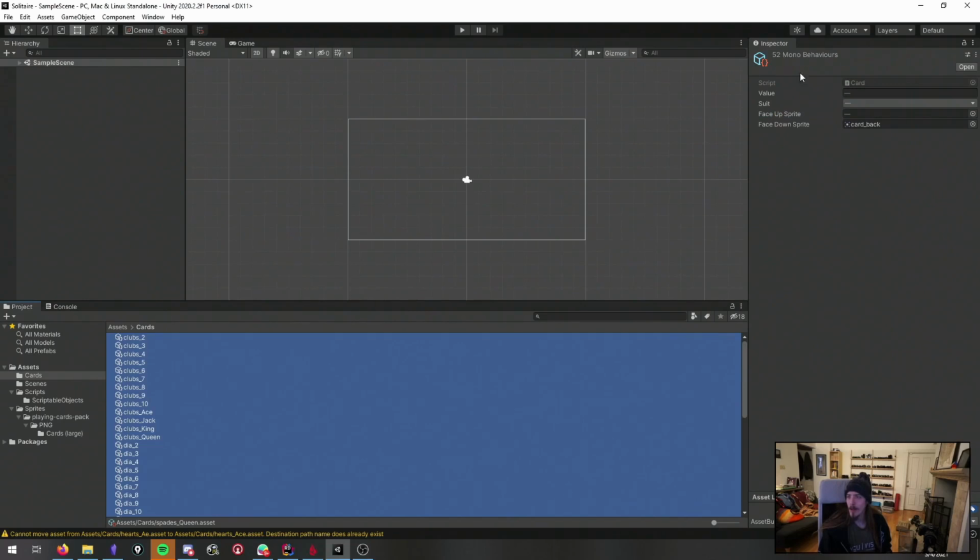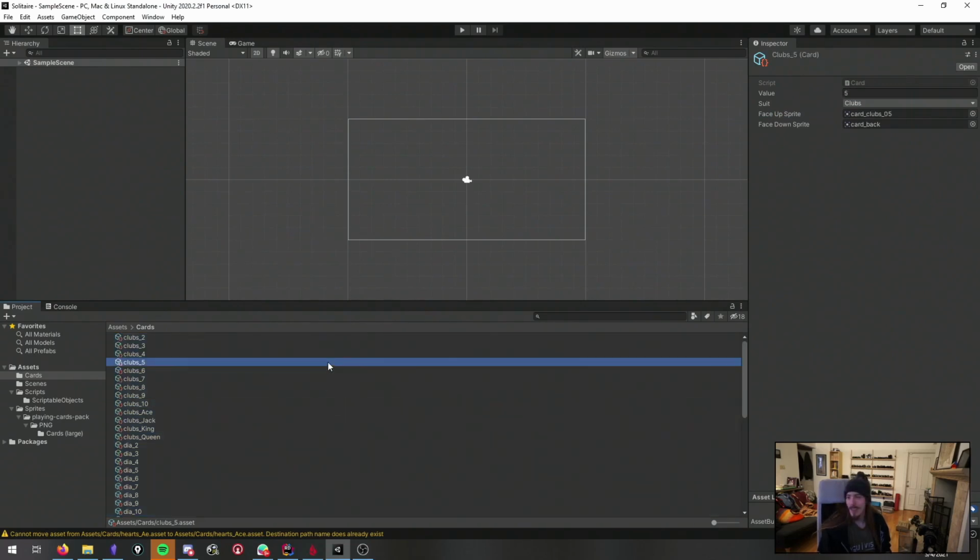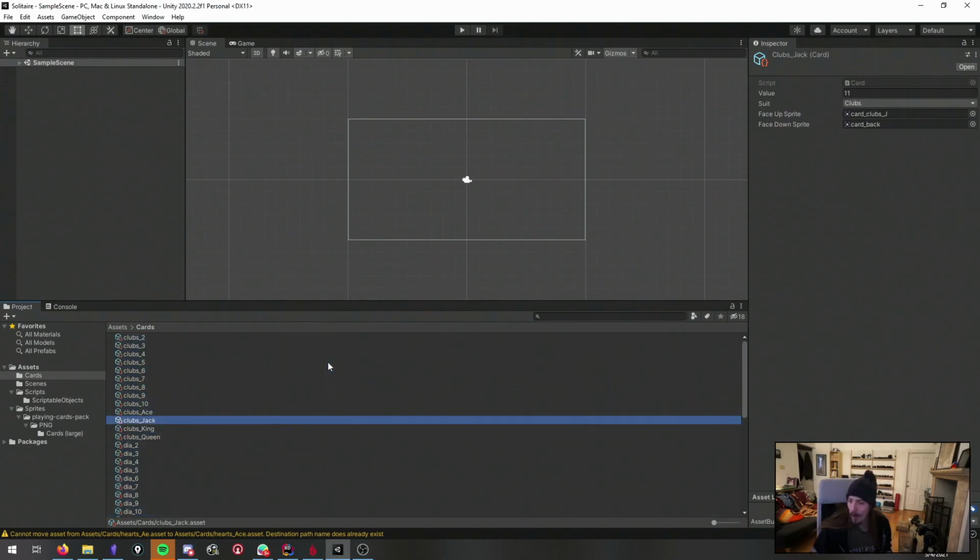All right, 52 scriptable objects, each a card. We did it. The most annoying part of this project is done. We had to make all of our data objects. Now, you might be thinking, and you probably were thinking a quarter of the way through that process, that that was a pain in the butt and there has to be a better way. The answer is yes, there is.